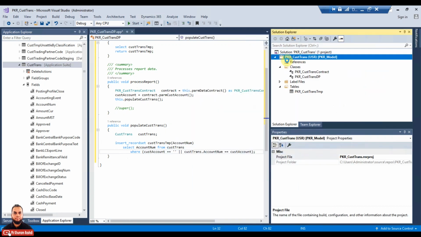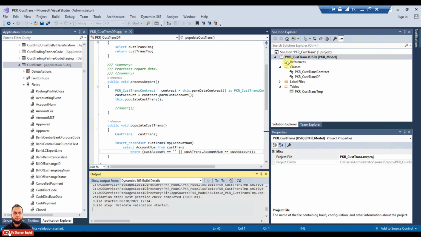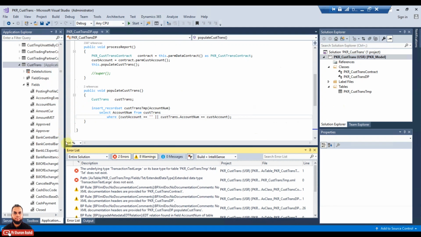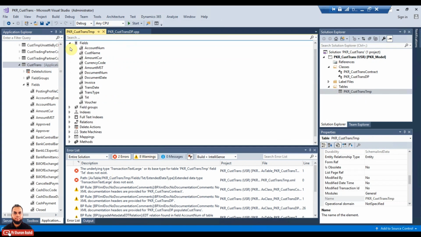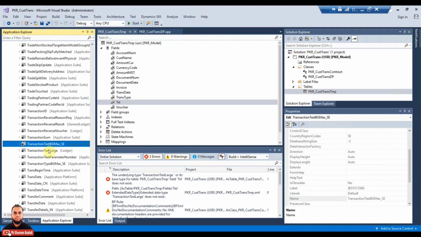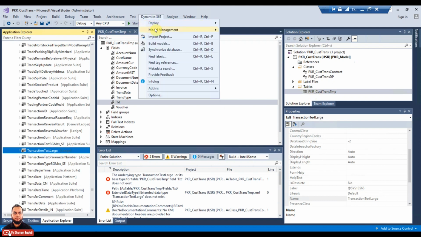Just build the project. If there are any errors, in the building it gave me a few errors. That error is basically: transaction text large or its base type for table pkr field txt does not exist. So just let me check. The txt type I have selected, transaction text large, definitely does not exist. Let me check that one. So transaction text large is part of the ledger package, so we need to refer to that package in order to use it.